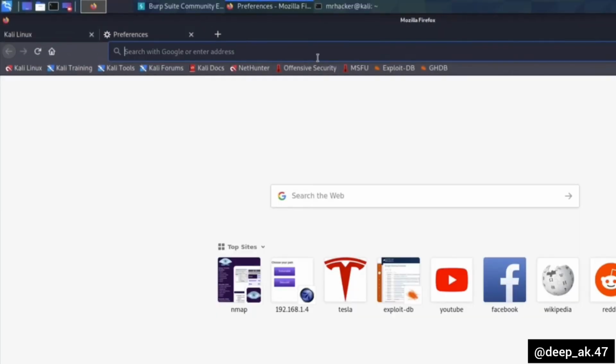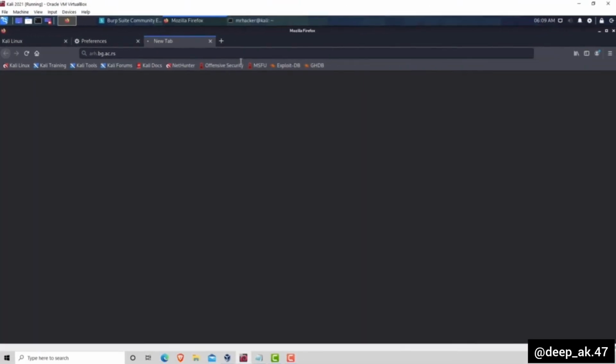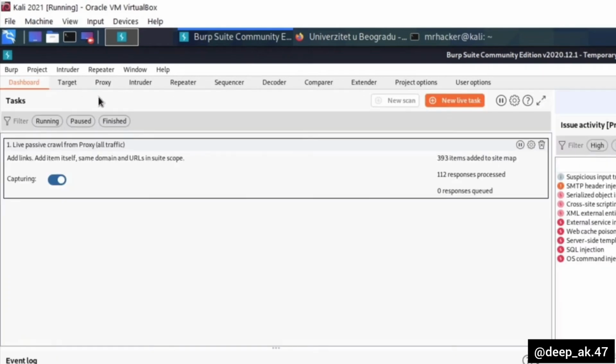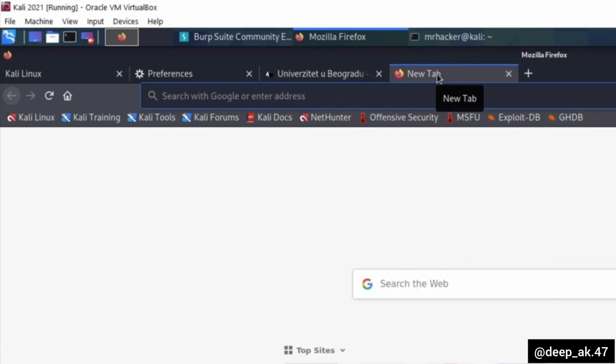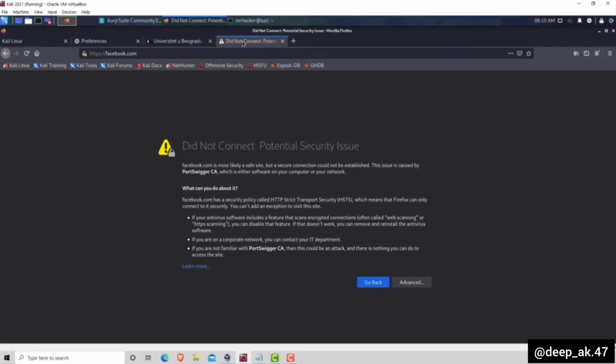If you try to visit any HTTP page right now, for example, I will go to this page, just make sure that it is an HTTP page and not an HTTPS. If it is an HTTP, it will successfully load the page. You will notice that it is a little bit slower because right now all of our connection is going through our Burpsuite, through our proxy. As we can see, here is the link right here. But if you try to, for example, visit any HTTPS page, let's go to facebook.com, it will give you this error: did not connect, potential security issue.